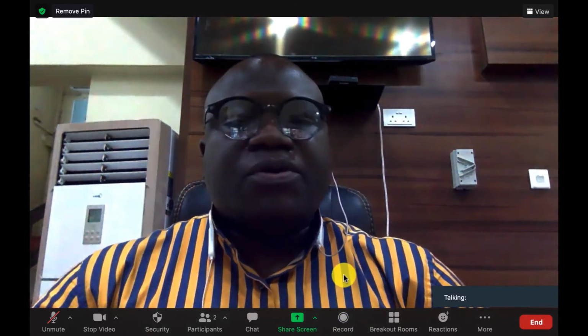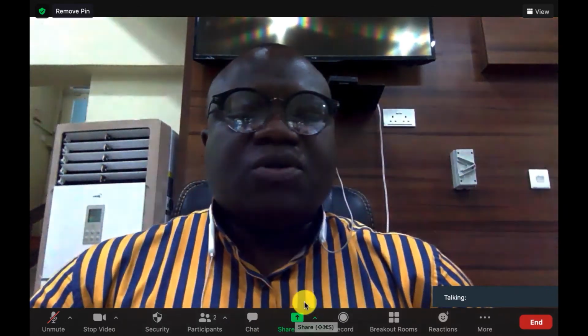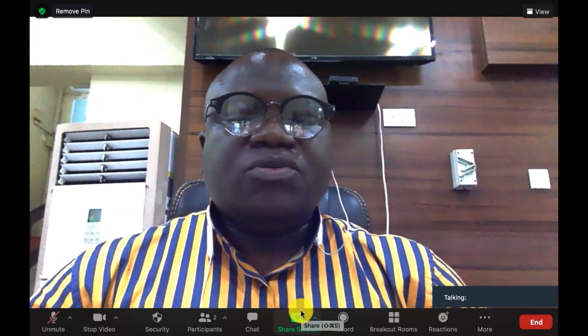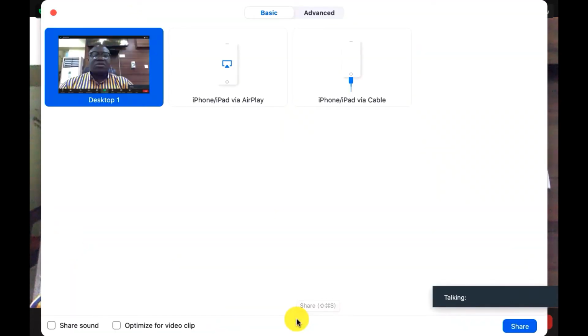Alternatively, you can record when you share your screen. So we're going to look at that under share screen. If you would like to share your screen, all you need to do is click on the share screen button and that takes you to this environment.